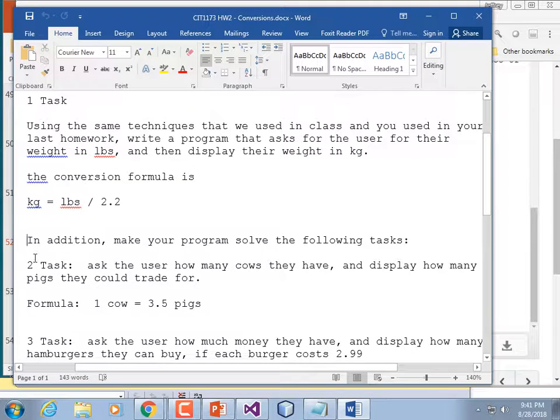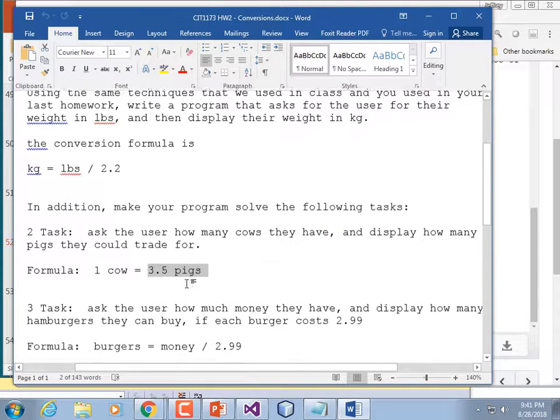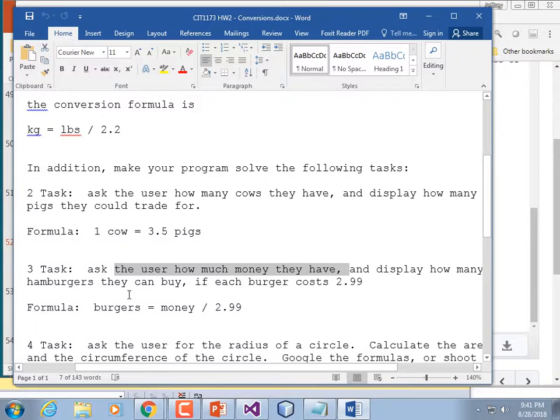And then some other tasks. Ask the user how many cows they have and display how many pigs they could trade for if one cow is worth 3.5 pigs. Task. Ask the user how much money they have and display how many hamburgers they can buy if each hamburger costs $2.99. The formula is burgers is equal to money divided by 2.99. Now you'll have to kind of decide whether you want to say I could buy 1.2 cows or whether I can buy 7.8 burgers. If you think it's cool to represent cows in fractional values or burgers in fractional values, declare them as being floats or doubles. If you don't think that's cool, declare them as being ints.